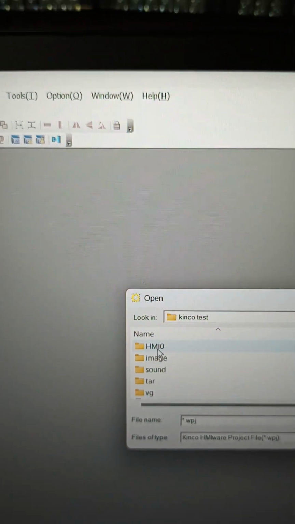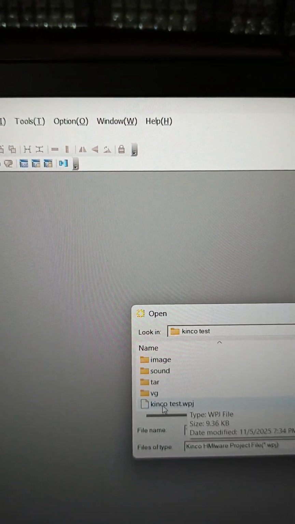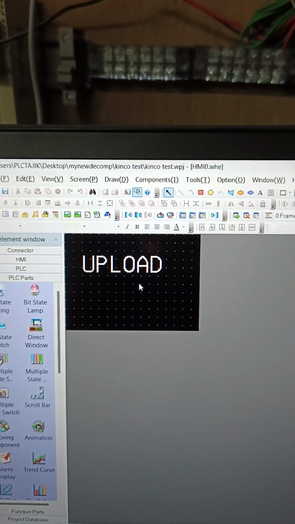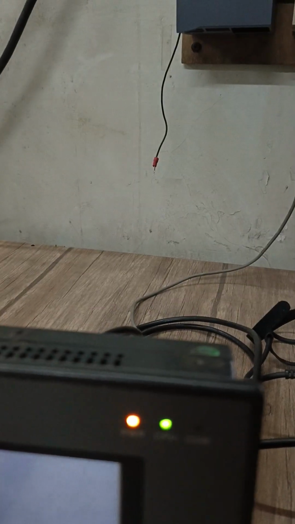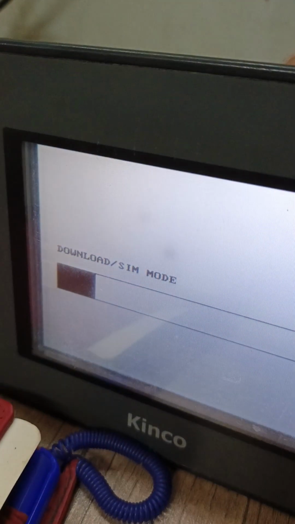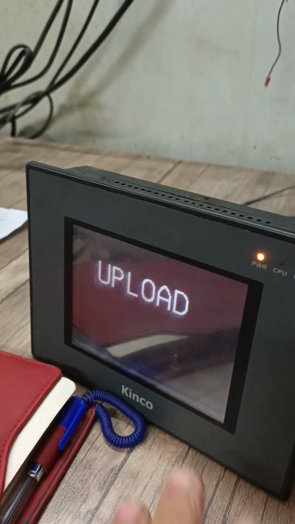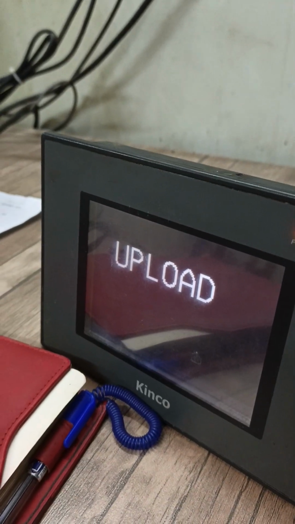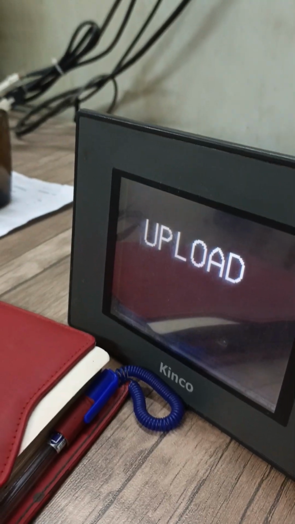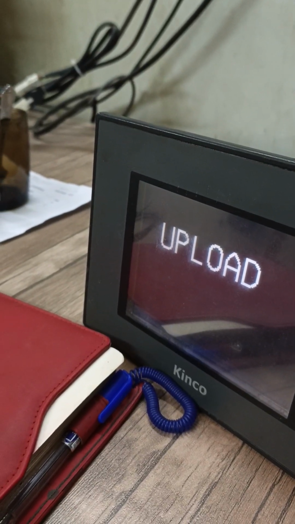This name is my program name. This is the file I open. So inside you can see I have the frame and this text. So this one I have here, and now I will take off the cable. So this is the same. This is my program. So this is the procedure for uploading the program from the HMI.